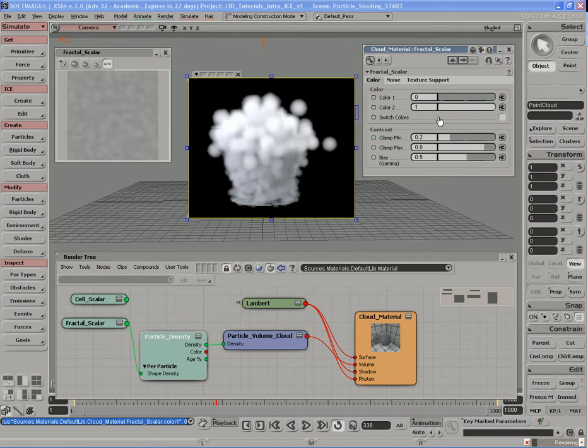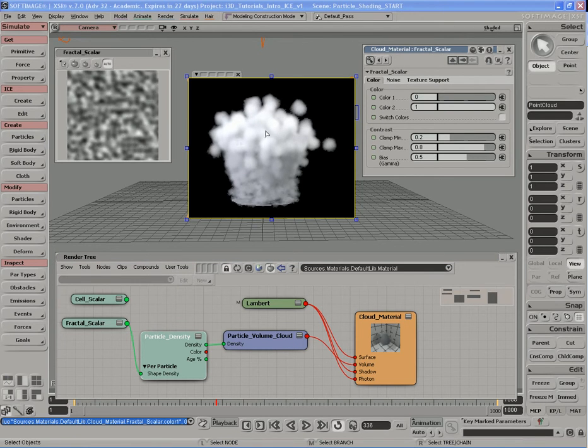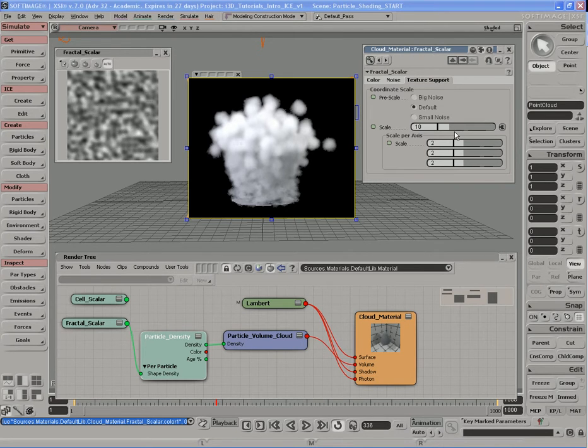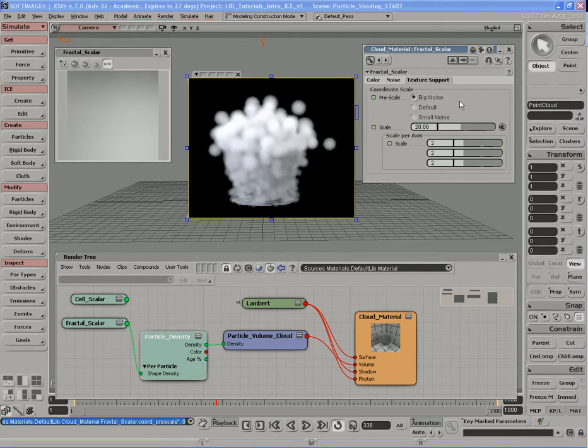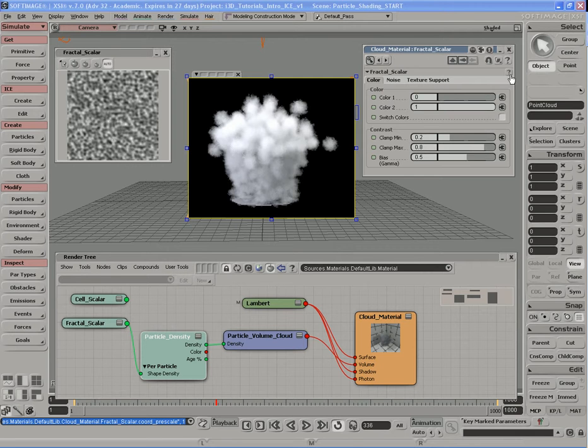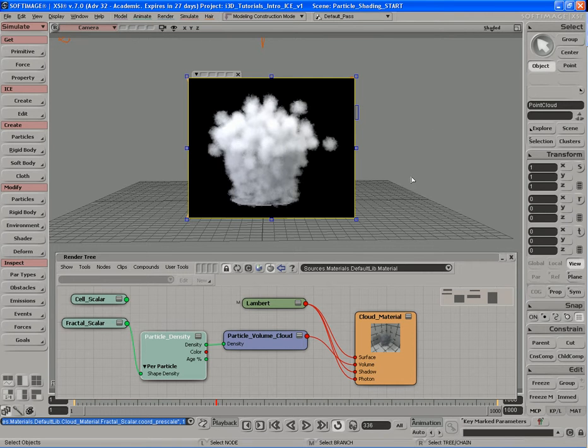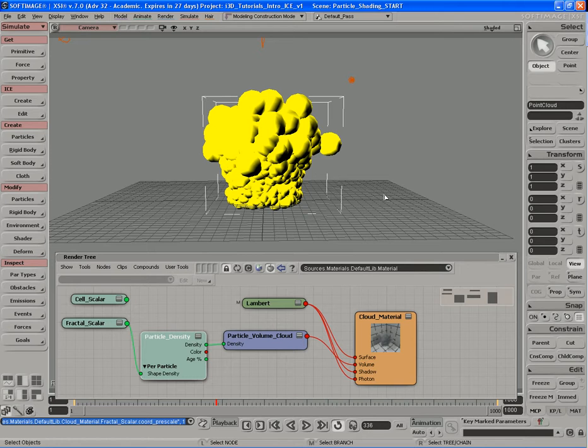And then of course we can increase that contrast by a lot and make this look a little bit more detailed or whatnot. We can go to texture support and we can go ahead and increase the scale to make the effect a little bit noisier, and you can see it's noisier in the render region. So we have a lot of options, a lot of different things that we can do here to change the look of these particles just by using the fractal and the cell scalar shaders. So they're extremely useful, and you really do need them when working here with these volume shaders.